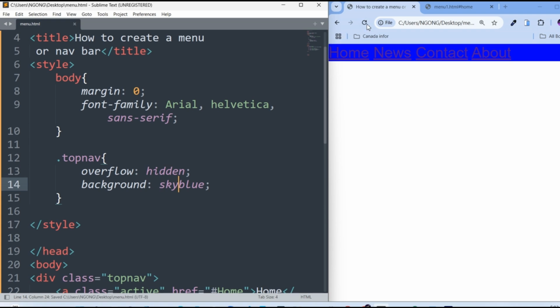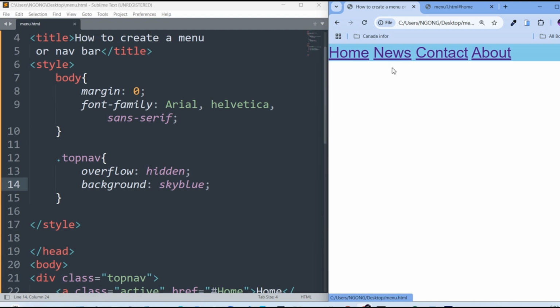Sky blue. I think so. Okay, let's manage this one.